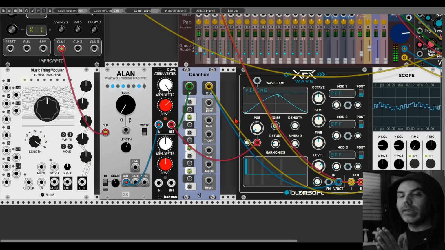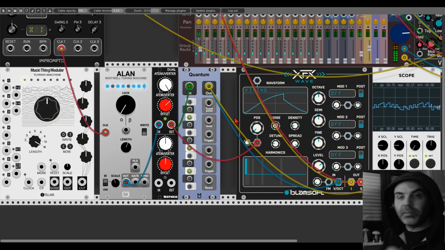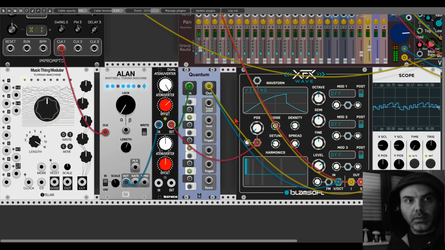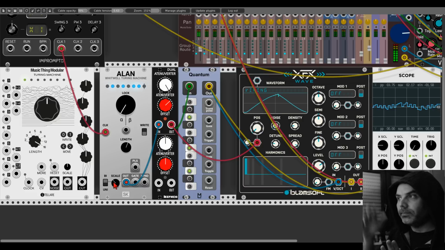So again, now the sequence is locked twice. One time the sequence will play normal, and another time it will play flipped. The beats that were on will be off, and the other way around. Nice, excellent. Again, we can change the scale, so the range.